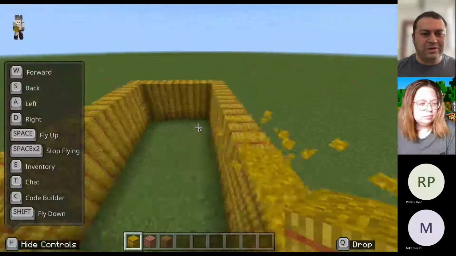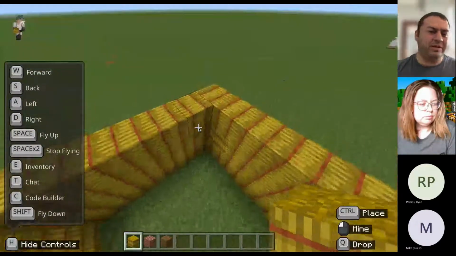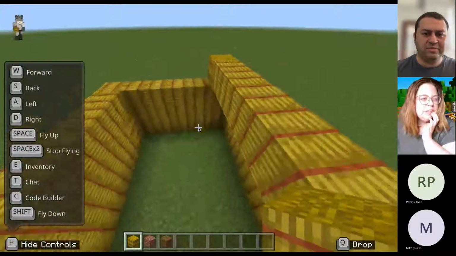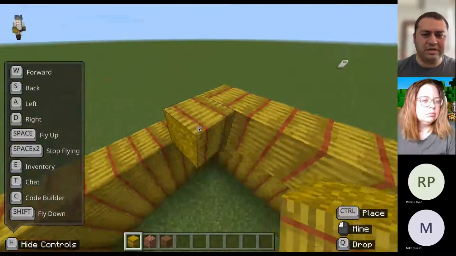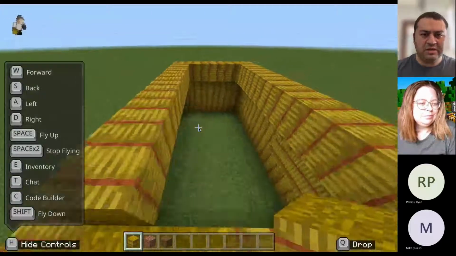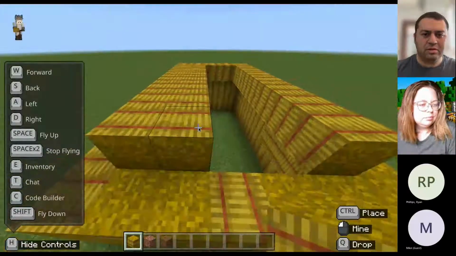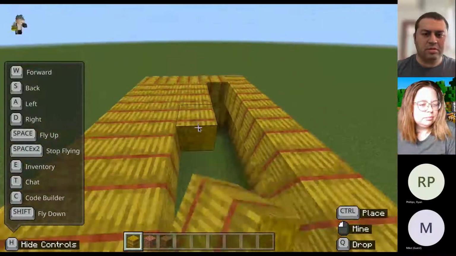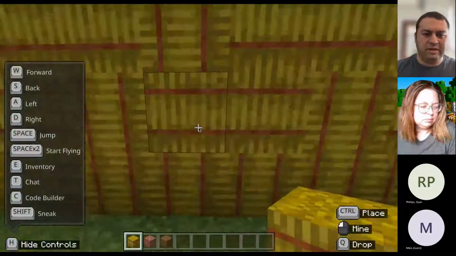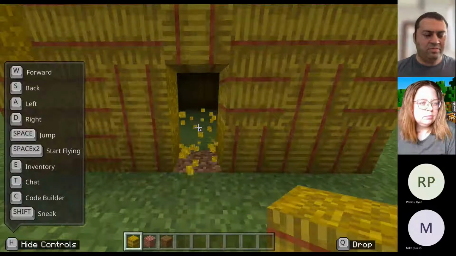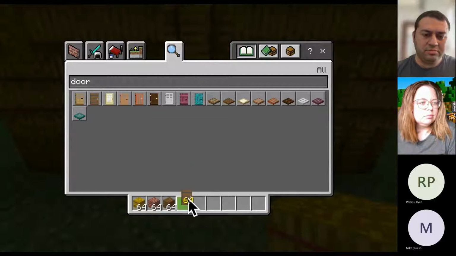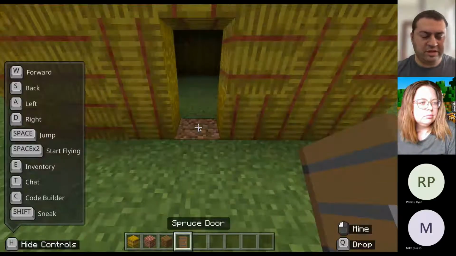Now, the other thing that some people struggle with when they first start playing this game is, how do I build a roof? Well, number one, you fly, then just place a block there, build it across. Pretty simple. I'm almost done with my first house, as you can see. The last thing I'm going to do is break a hole in there, search for a door, and let's just place that there.